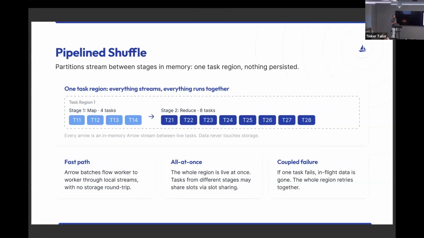Pipeline shuffle, so you have partition streams between stages in memory. You have one task region, nothing's persisted, right? So it's really good if you have a lot of sensitivity to latency, or if you're certain that your data can fit in memory, or if the cost of retrying is not expensive. It's all at once, and so it has coupled failure, which means that everything will need to be retried if there is a failure within the region.